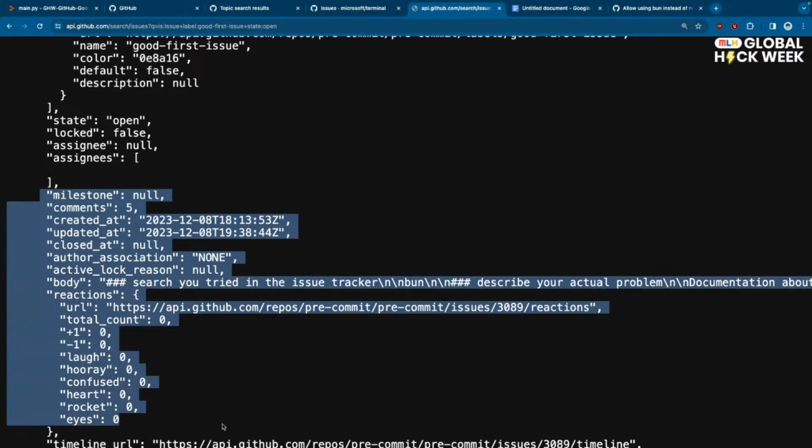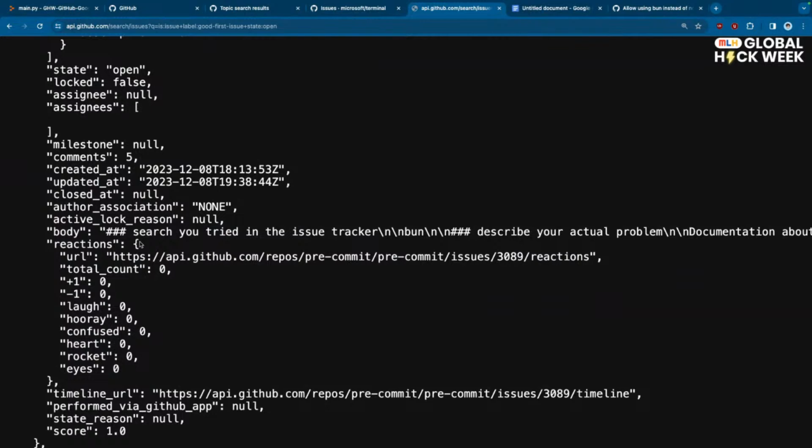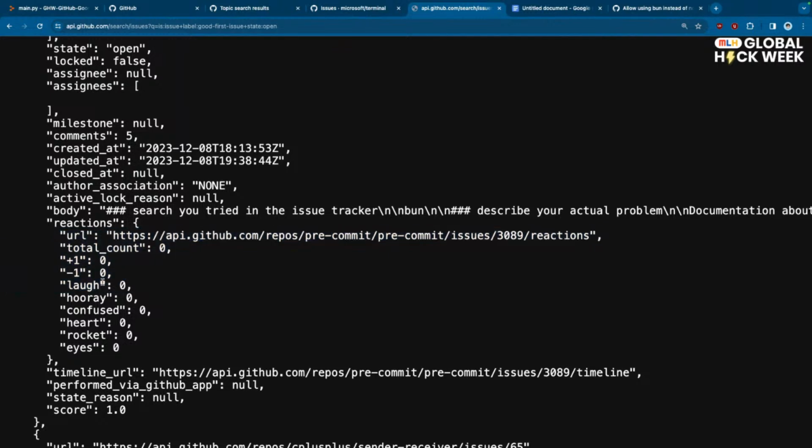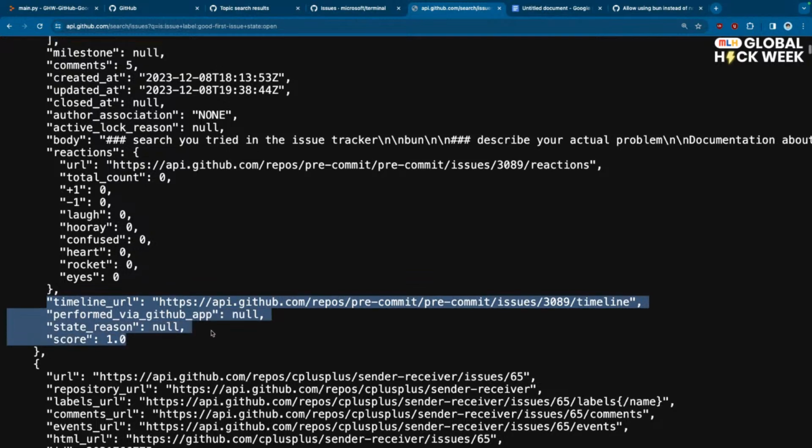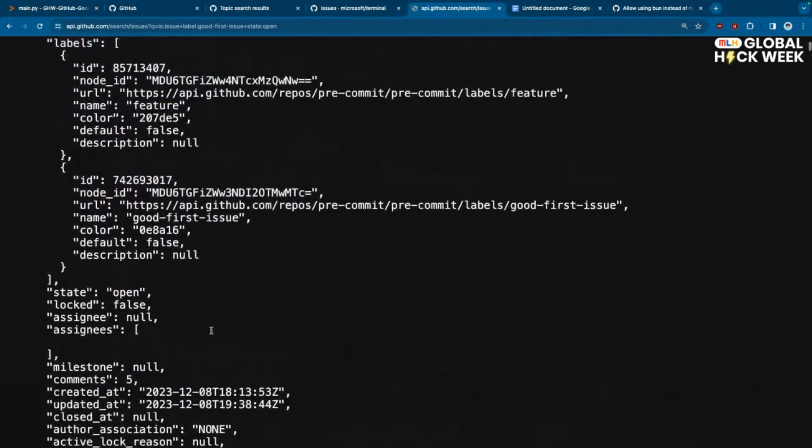There is a reactions object or a dictionary where these are all the reactions. How many people did a +1 on it? How many did -1? Basically upvoted, downvoted. How many did a laugh or hooray or confused? So we don't need all that data. Timeline URL, don't need that. Performed via GitHub app, null, don't need. So there are so many things that we don't need from this data.